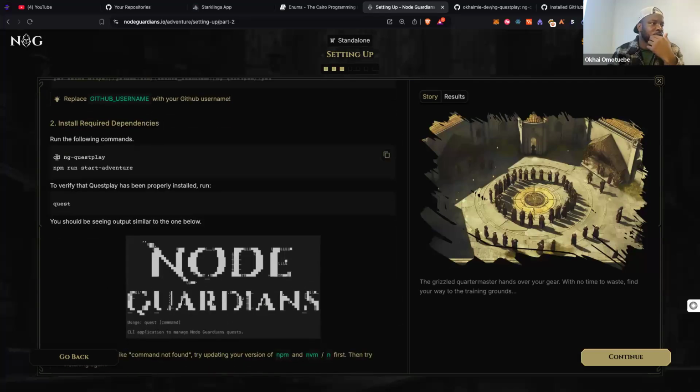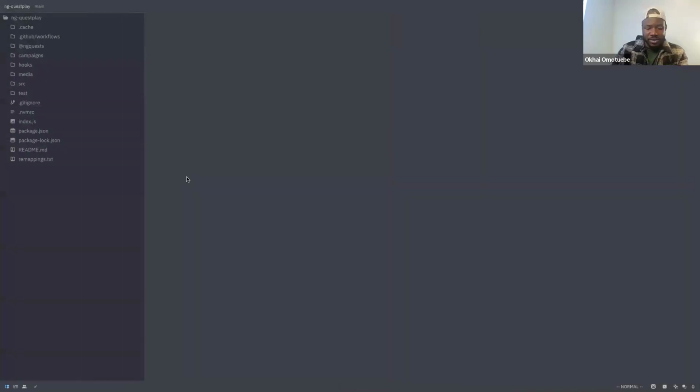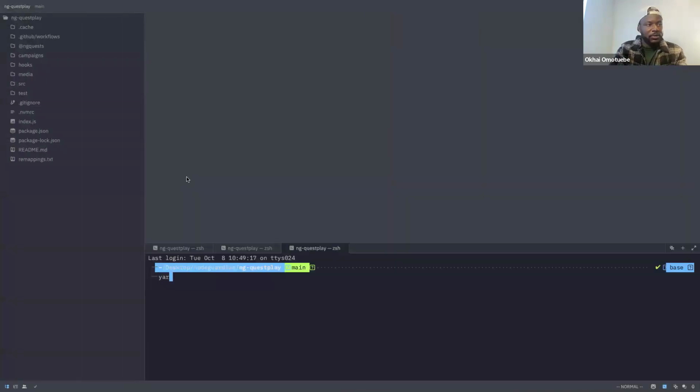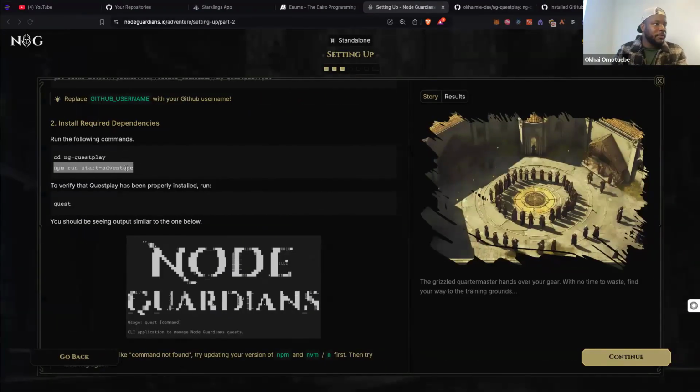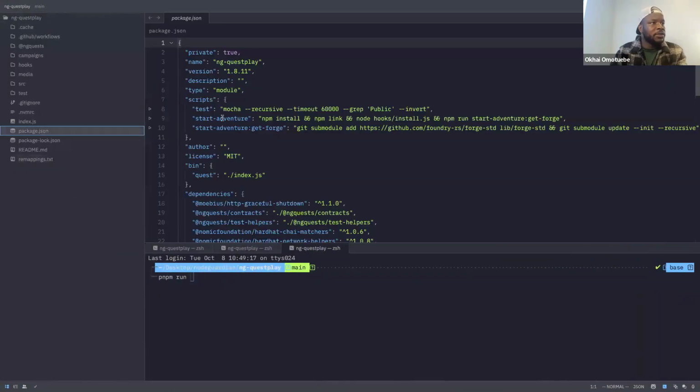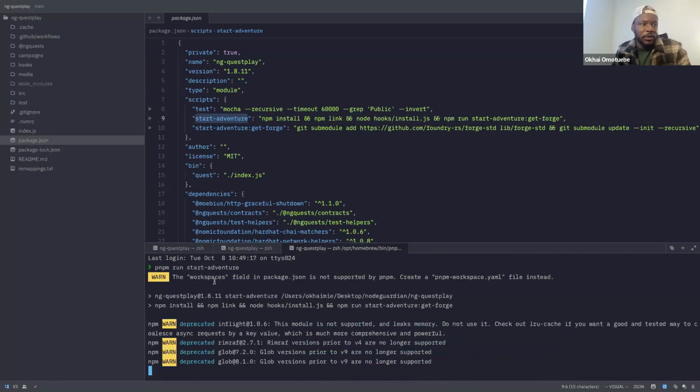The next step is to seed into Node Guardian, which I already did, and then we run this npm script. I like using yarn, so hopefully this works. So I'm going to do npm run, and what's the name of this? Start adventure. Okay, I'm just going to confirm from the package. They have a script called Start Adventure, so just do that. And then it should install all the dependencies.